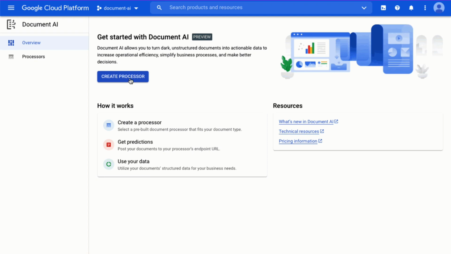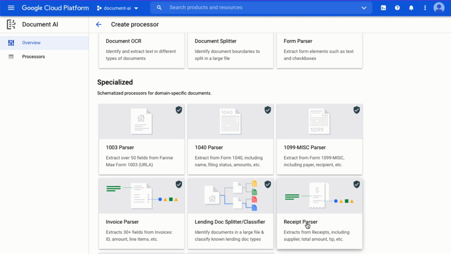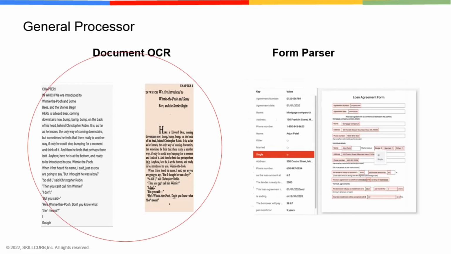Would you like to extract a handwritten form using artificial intelligence? Document AI is the solution to this. It converts unstructured data into structured data. Let's talk about general processors. These are pre-trained and ready-to-use models.